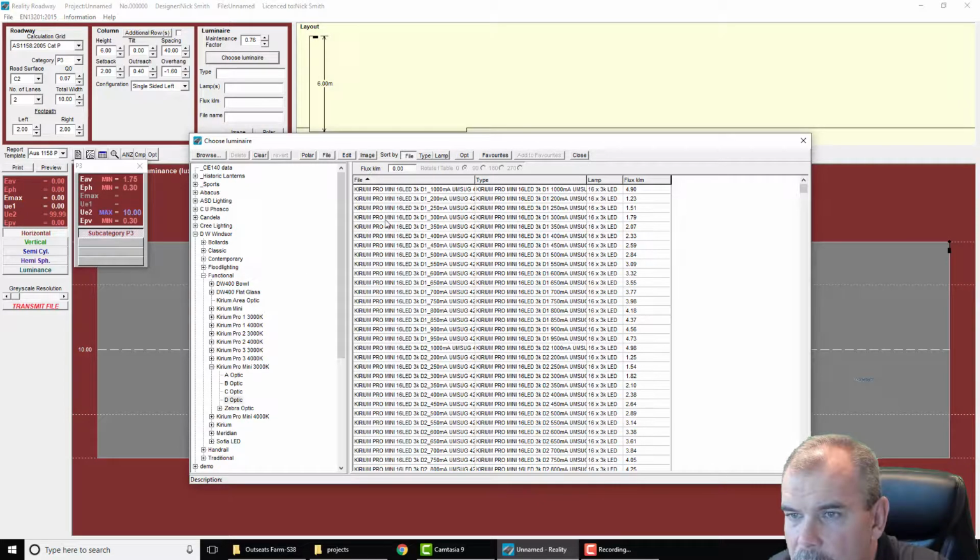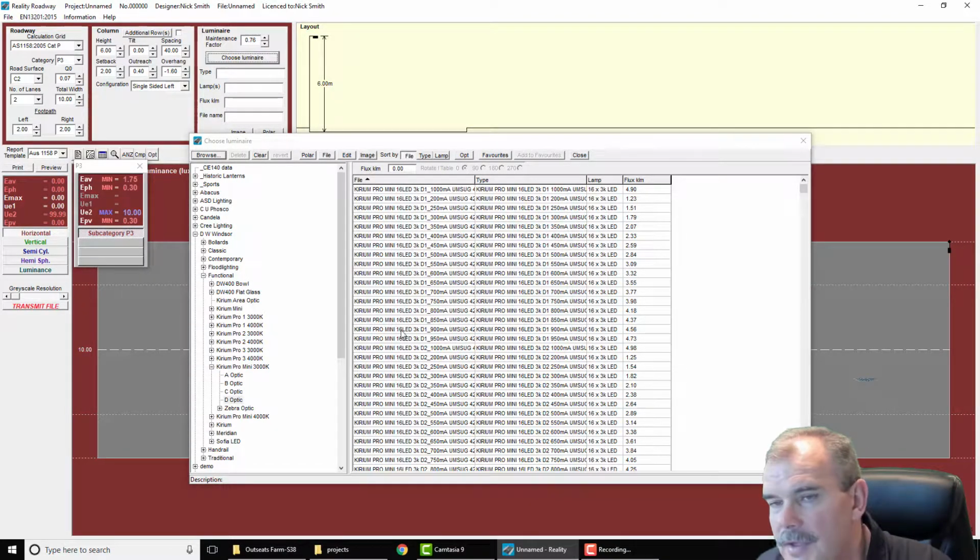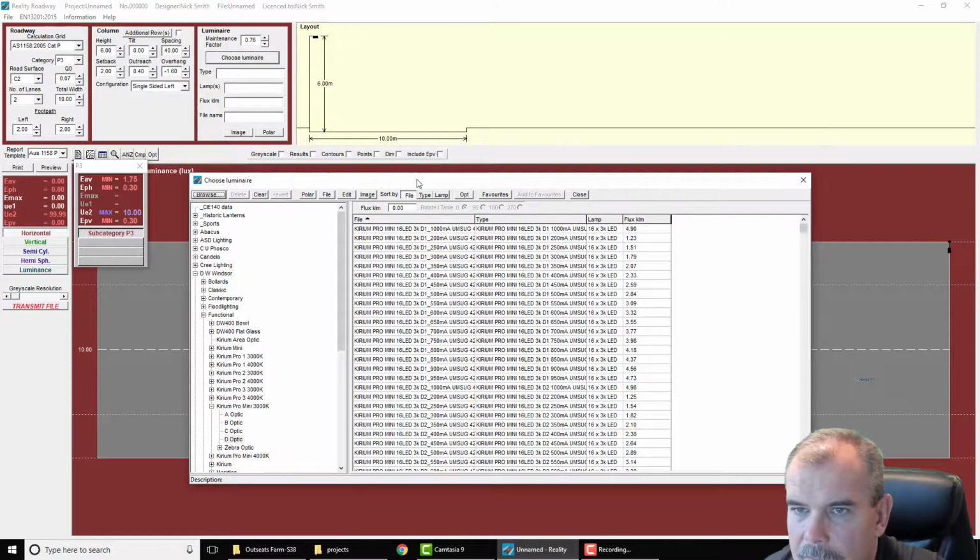There's a couple of things I can do at this point. Now it's possible that the photometry you actually want is not here. We can browse to that data. There is a separate video that I'll put in the comments below as to how you actually go load that data in. But basically you select browse, go to wherever the folder is, but there's other facilities that we have within the program to be able to do that.